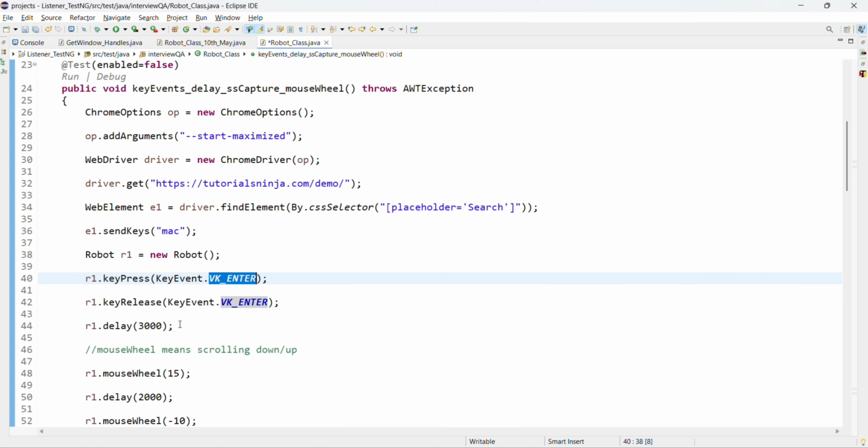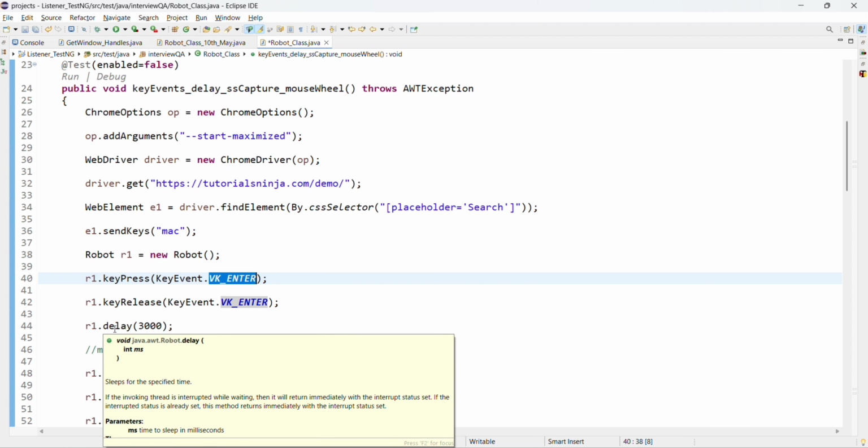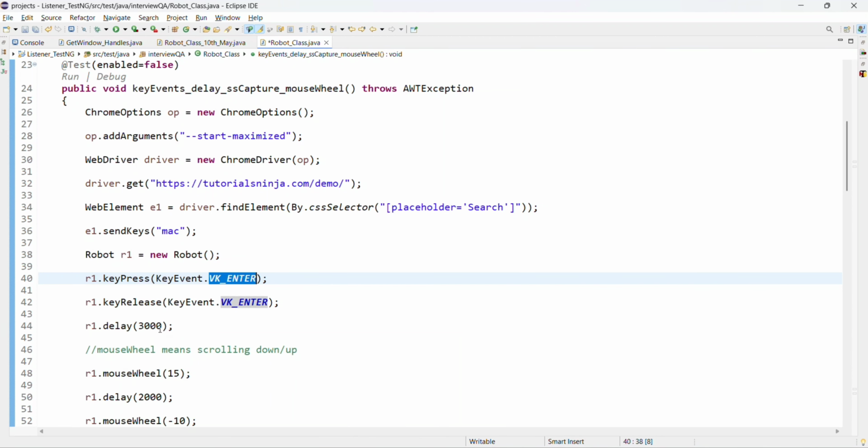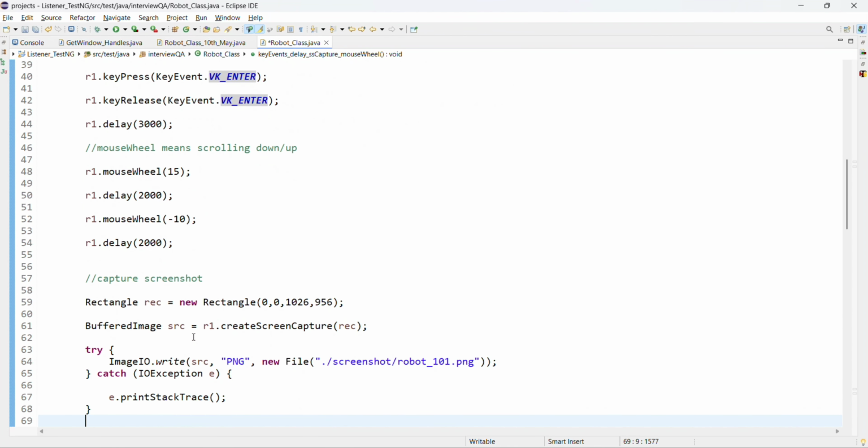From the name we can understand, delay is delaying the execution. The way we use Thread.sleep, in the Robot class the delay method is available, and it delays by 3000 milliseconds or 3 seconds. Then what are the other functions we can use?